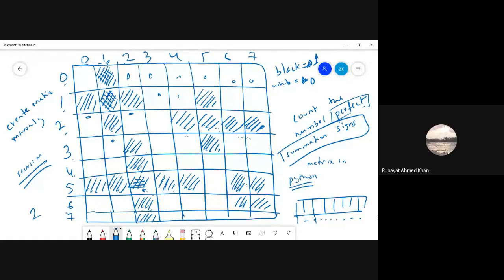So if you look, first of all, for example, you come across this particular black box, and then you check if you have hands on all four sides. You do not have a hand at the top, so you do not need to check further. So this is not the middle of a summation sign. And then go to the next one, for example, this one.